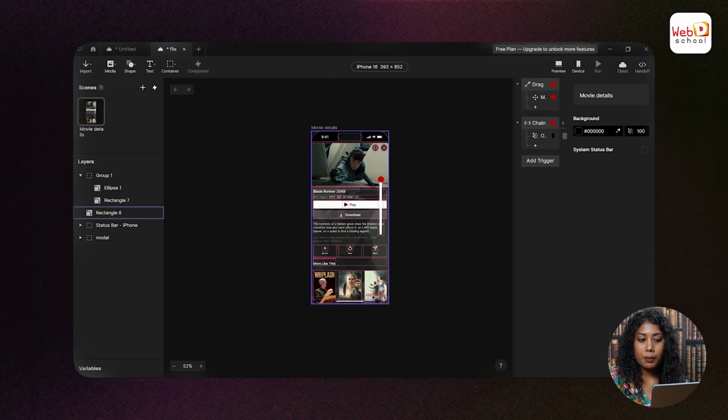You can use the Protopie Figma plugin, import any one screen and try different triggers. I hope you understand the Protopie software.